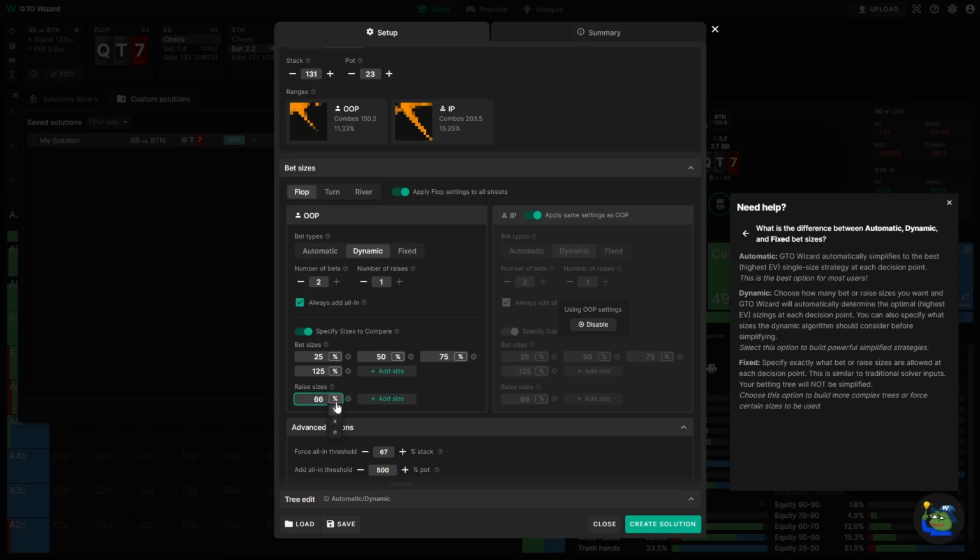So, for example, I can change this to a multiplier. Let's add a 3 times raise size, and you can also select E if you want to add a geometric size. A geometric size just means to bet the same fraction on each street.